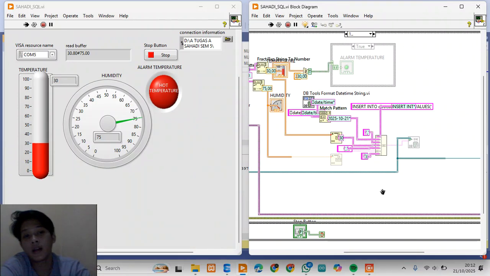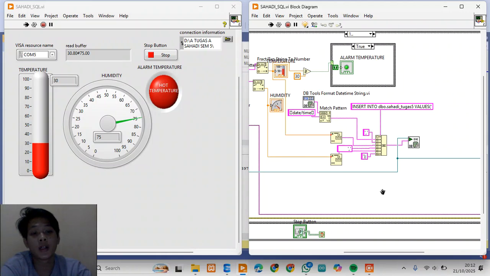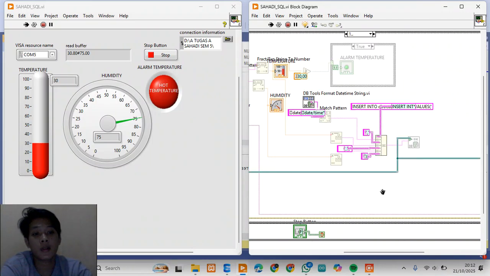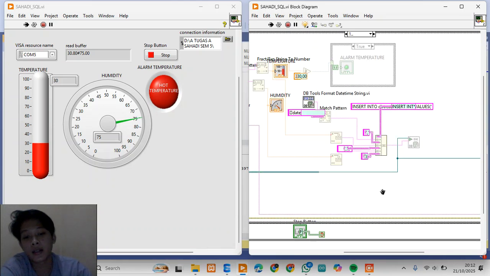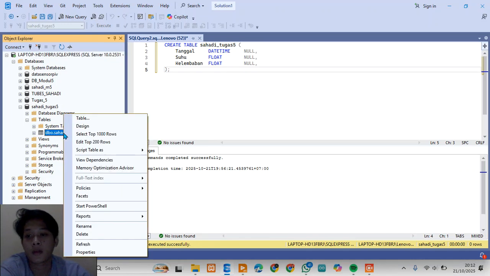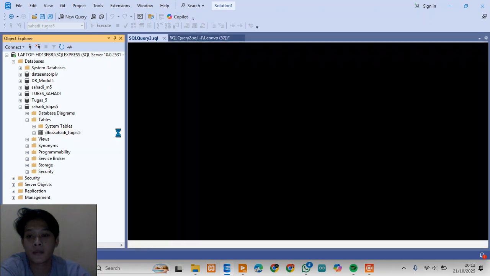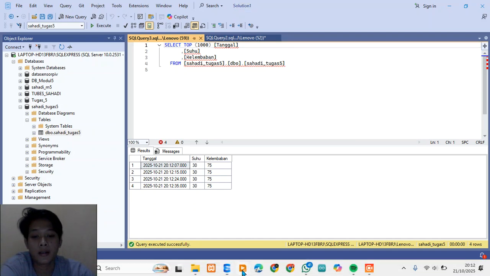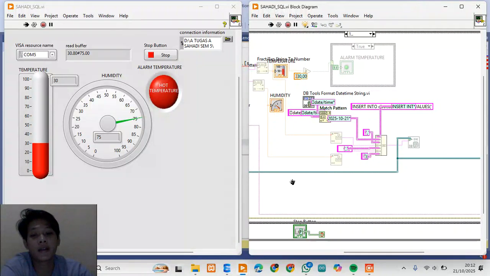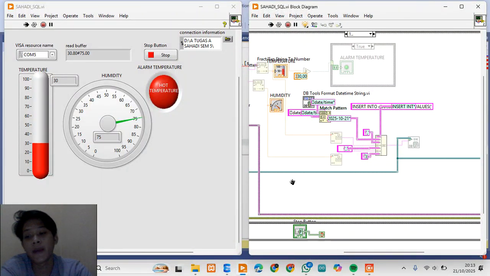In the block diagram of LabVIEW, the data was successfully written to DB tools, and I check the SQL Server. Yes, the data is read in SQL Server Management, and the data from LabVIEW is in the SQL database.